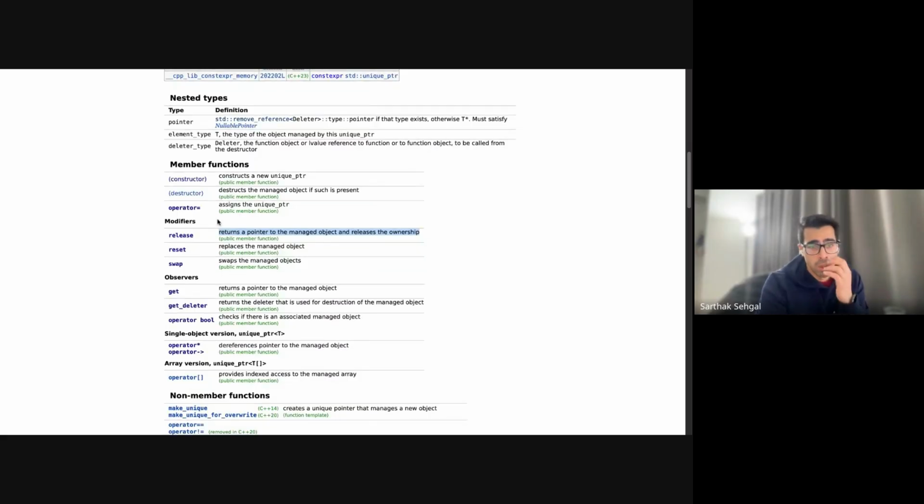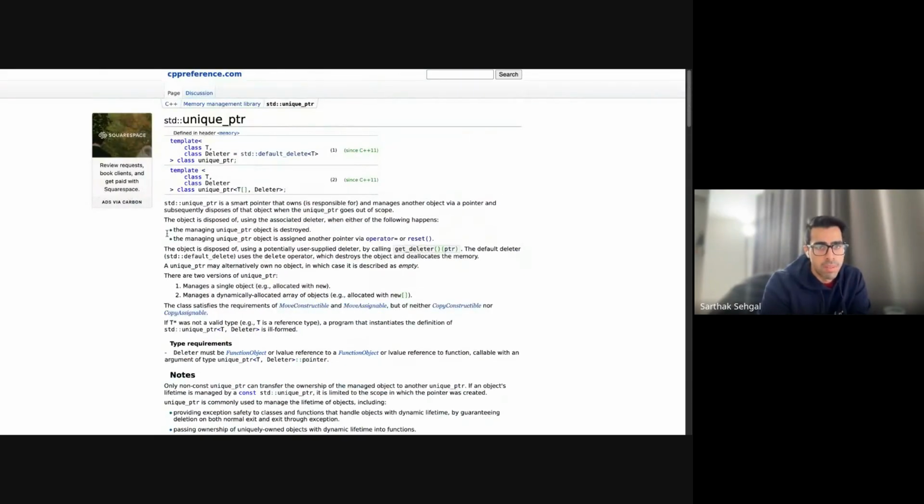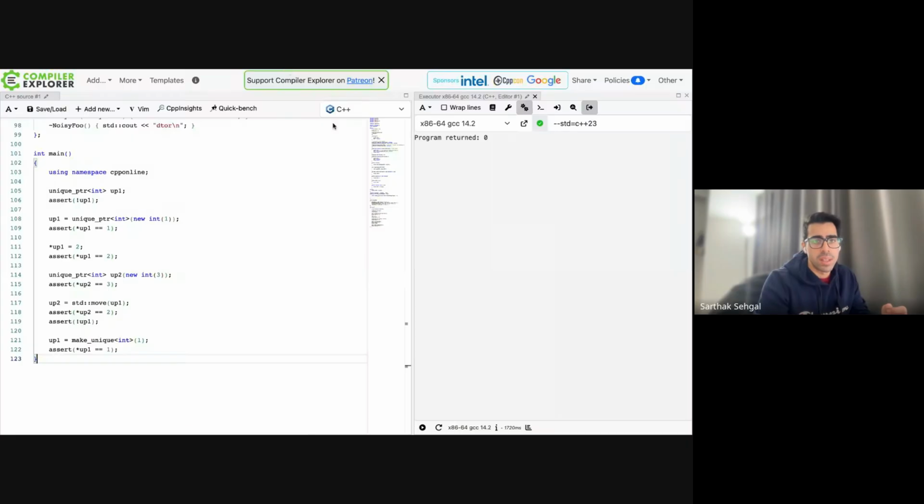So if I go back to the unique pointer's cppreference page, I initially pointed out that unique pointer takes a template type T and also allows the user to pass a custom deleter. So there are cases when you want to hold the type T, but have your own custom deleter to free up the resource. Now let me give you a classic example for this.